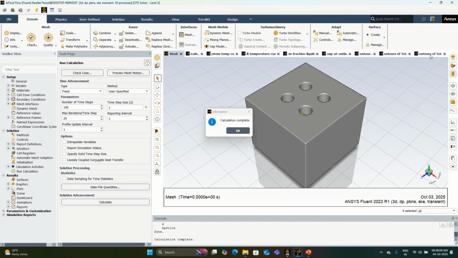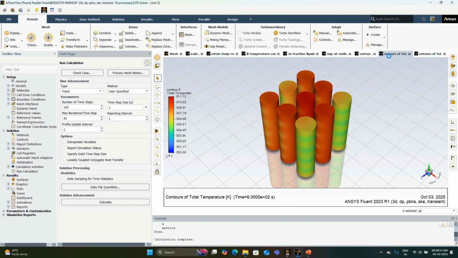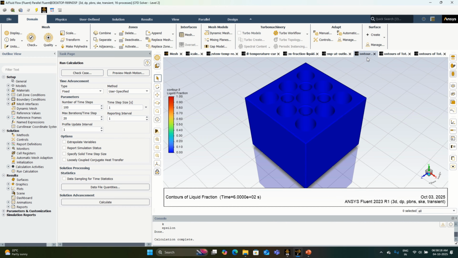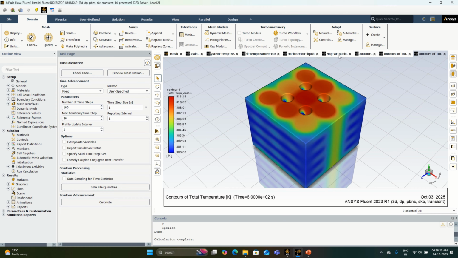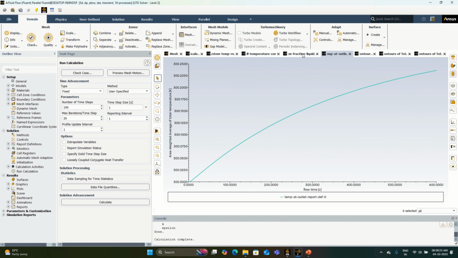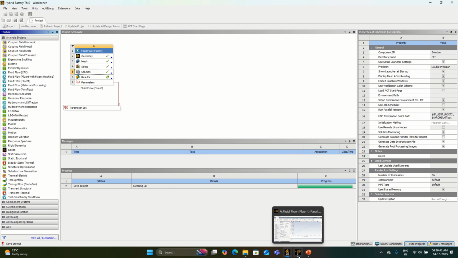The calculation is completed. You can see the simulation is around 600 seconds. You can see the contours of total temperature for cell. These are the liquid fraction which is not available as of now. This is the contours of total temperature of system. This is the temperature at outlet of the system. Liquid fraction not available as of now. Cell temperature report definition. This is your system temperature report definition. So I need to run this again for further so that we can visualize the solidification and melting. So let's save the work and run the simulation again.